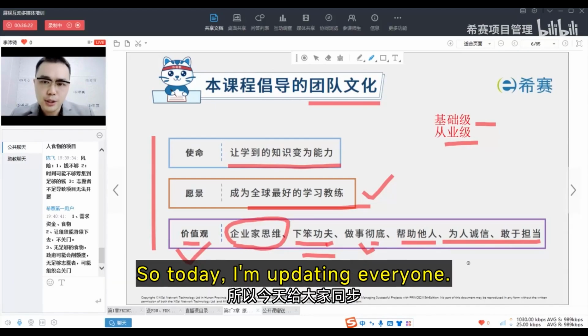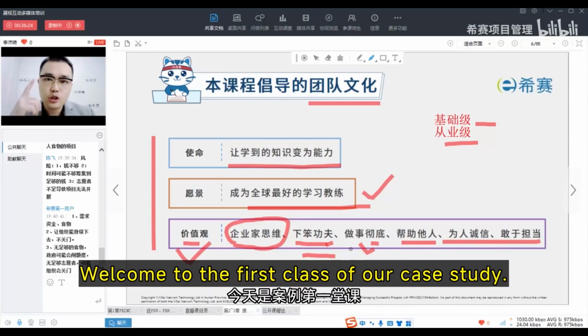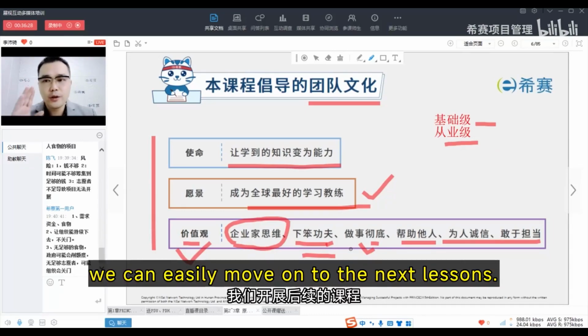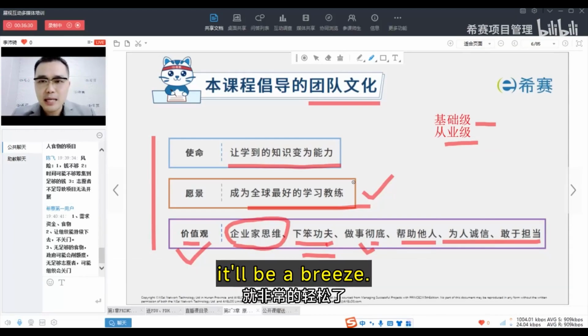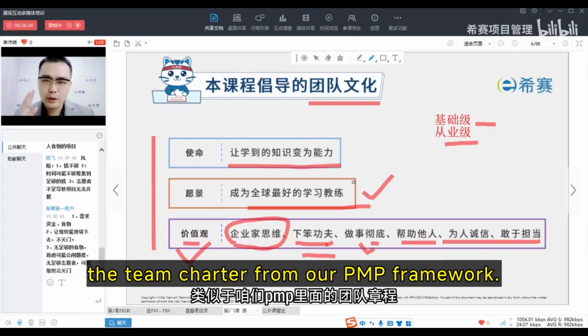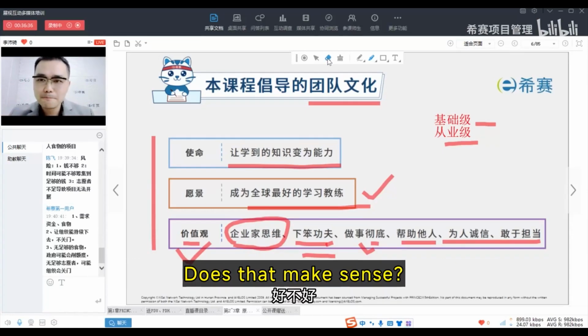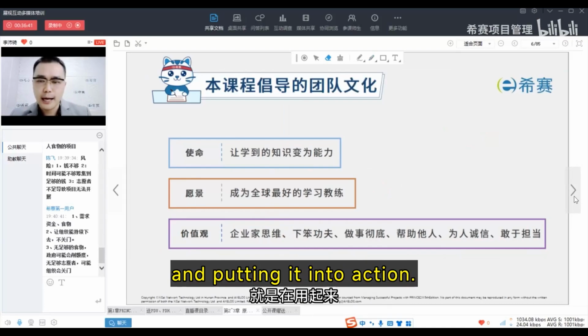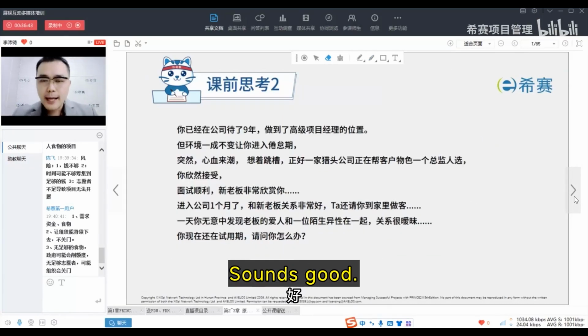So today, I'm updating everyone. Welcome to the first class of our case study. Let's catch everyone up. Now that we have this information, we can easily move on to the next lessons. It'll be a breeze. This is similar to what we do in the team charter from our PMP framework. Does that make sense? This is a practical takeaway. So, P2 focuses on application and putting it into action. Sounds good. Let's get started.